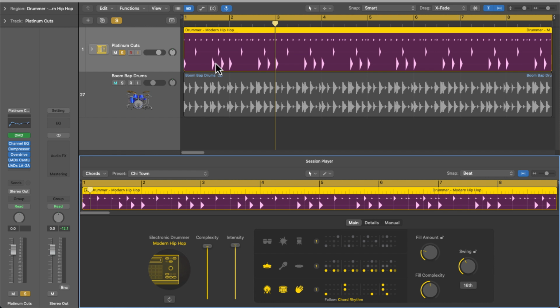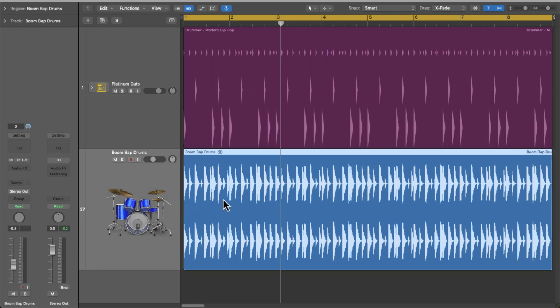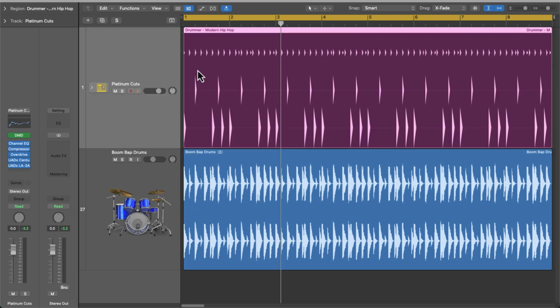And this second one is a Logic drummer groove played by the electronic drummer. Have a quick listen. Okay, now what I want to do is transfer the groove information from this drum sample and have the Logic drummer track groove to the boom bap sample drums.